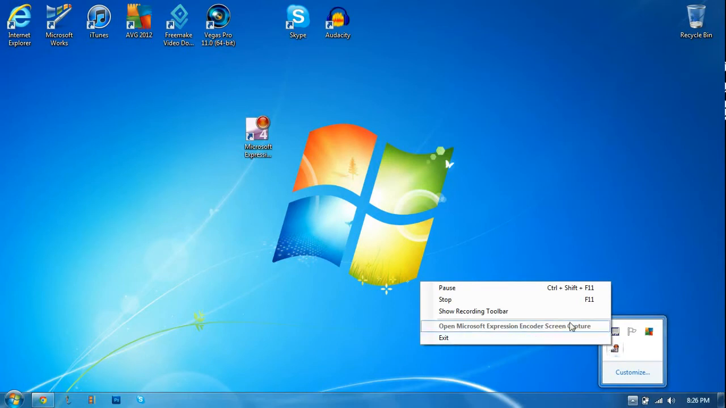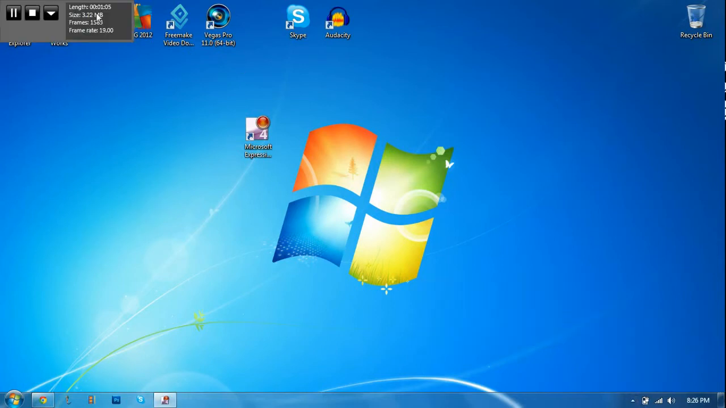Let me see if I can pull up the toolbar. See, here's the toolbar. It says how long the video's been so far, the size of the file, how many frames I've created so far, and the frame rate. I have the quality set to 95 right now out of 100 because I don't want the file to get too big. So you can see how it looks with 95 quality.